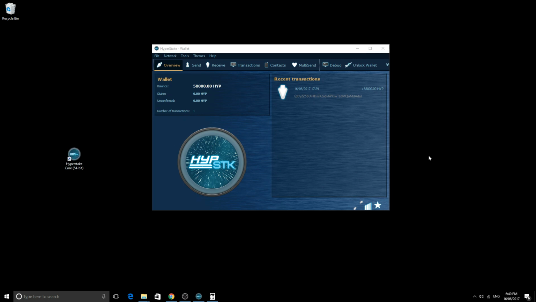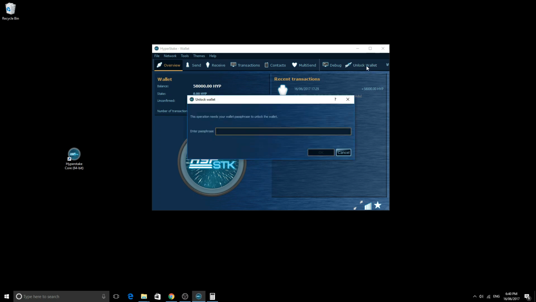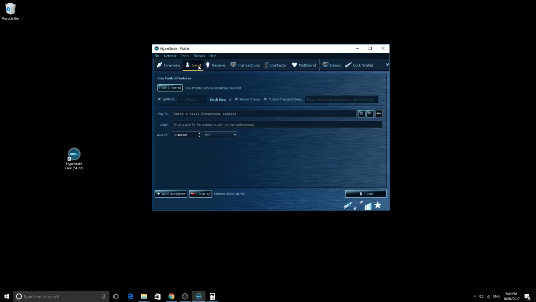Now we need to actually split our HYPE into 3 different stakes. First, unlock the wallet. Now click Send and Coin Control. Here you'll see a number, days to stake. Our coins won't actually start staking until they're 8.8 days old. When we split them, that number's reset, so we want to split them as soon as possible.